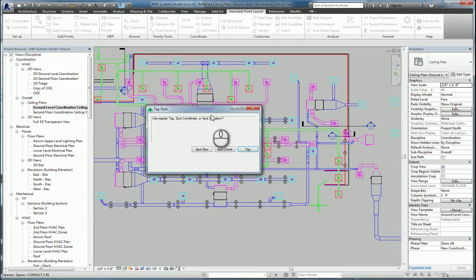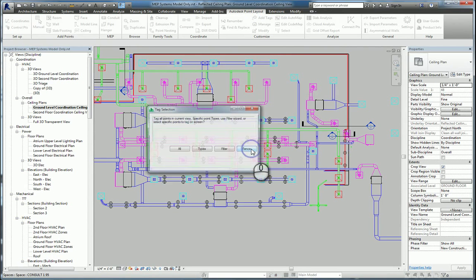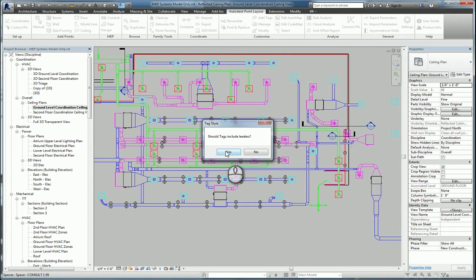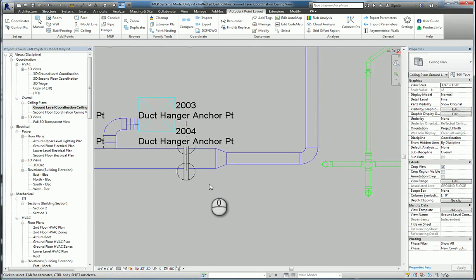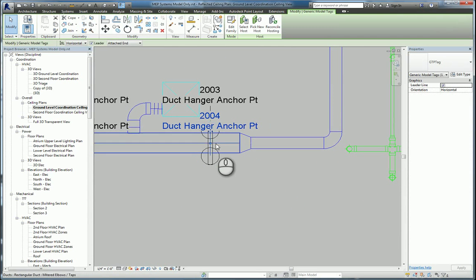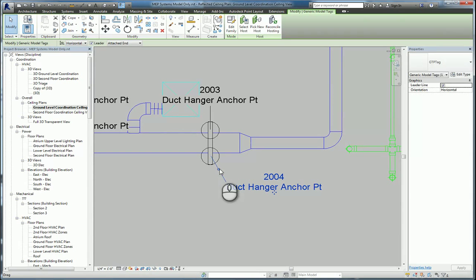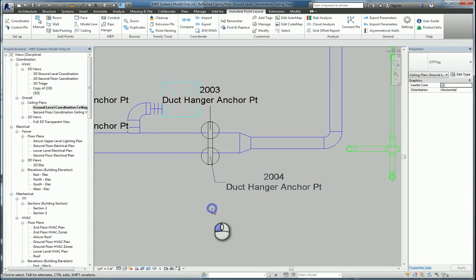It'll bring up a window that asks, what do you want to tag and what kind of tag do you want to use? I just want to use a regular point tag. I want to tag everything. And I want it to have a leader. And so now you can see every duct hanger anchor point has been tagged and placed, and you can obviously move the text so you can see it better.